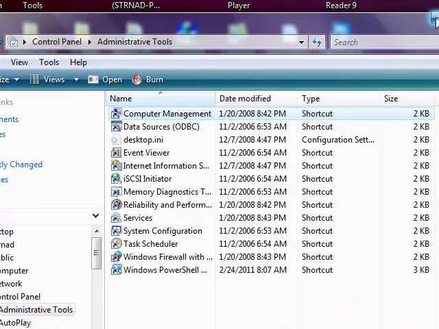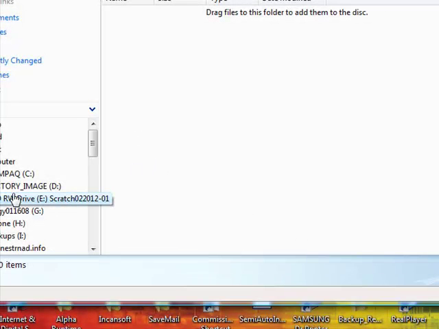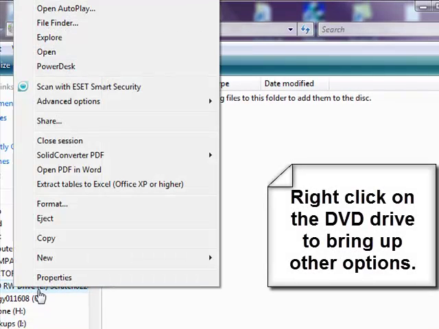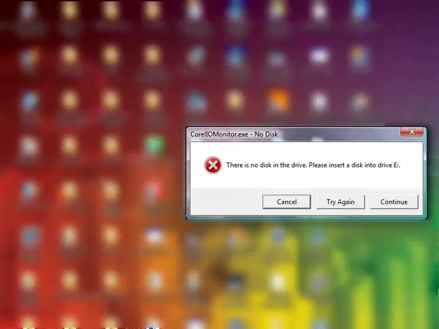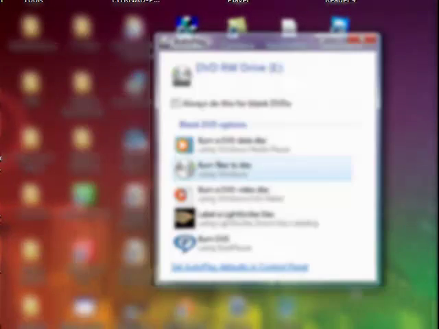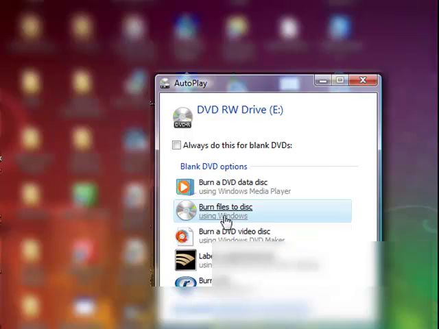Okay, so now with that said, let me minimize this. And I just got through inserting a DVD, so let me bring up real quick. Let me restore this puppy. There's the window. I'm going to eject this. And to test whether this works or not, I'm going to put in another brand new DVD, which is not formatted. And we're going to continue. And in a few seconds, it'll pop up, and here you go. Here's your autoplay. And you'll be able to burn files.